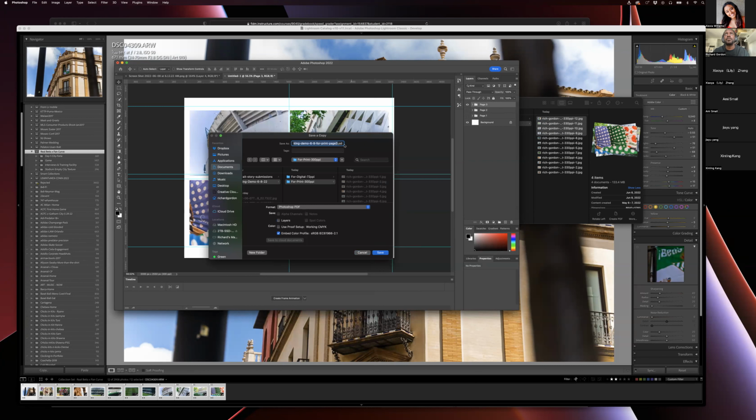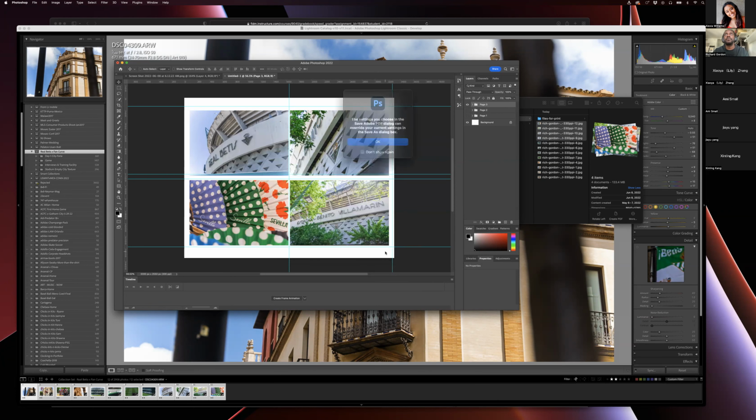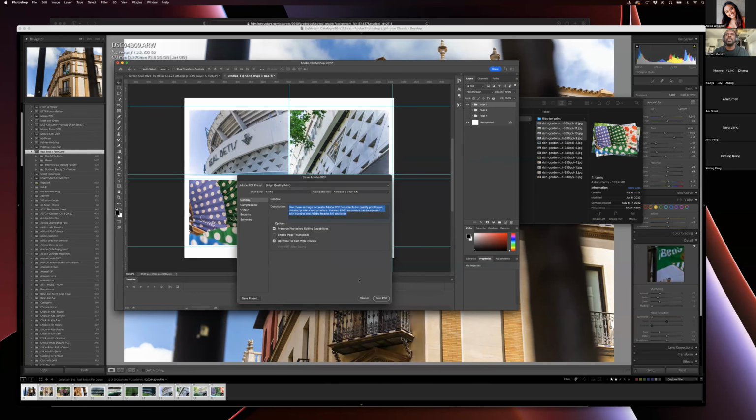with no layers. And we're going to put in a folder files for print, just so they're organized, so I know what to bring to the printer. Okay, then we're going to hit save. It's going to ask me some stuff about PDFs, which it always does when you save PDFs, and you're just going to hit OK, and you're going to hit save PDF and yes.